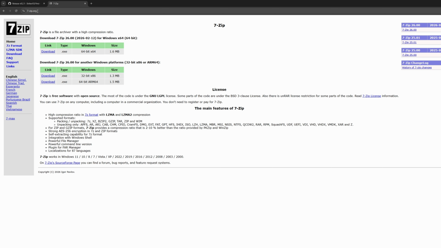While we have our web browser open, we're also going to be coming to this link. This is going to be for 7-zip if you don't already have it. We're going to be coming here, clicking download, and we're going to be letting that download begin.